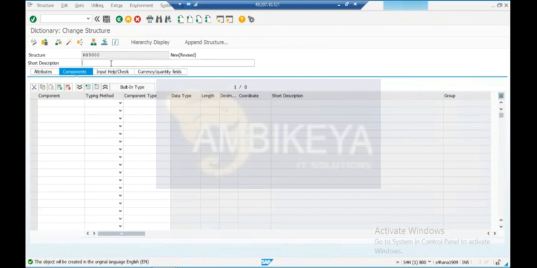So now I'm giving the description as employee appraisal. So I'm creating one table format for the employee appraisal. So I will say rating, one field. Component: rating.